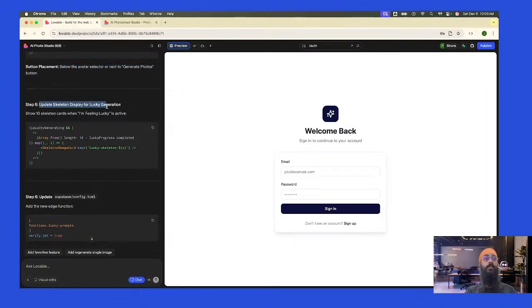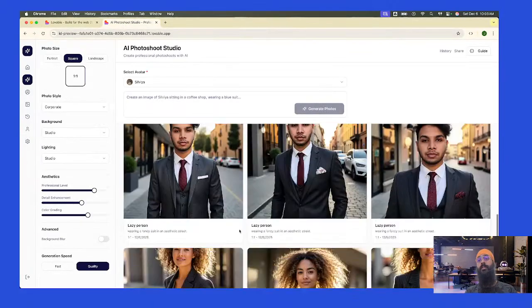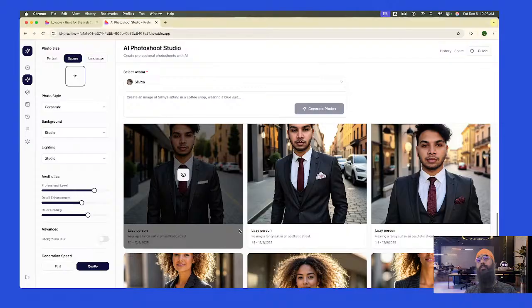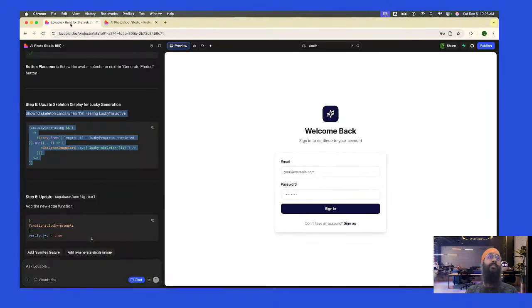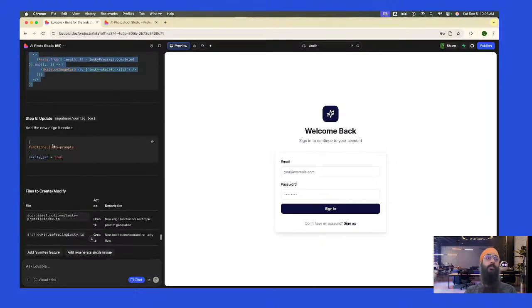We can always change the placement of things. That's not an issue. Show 10 skeleton cards when I'm feeling lucky is active. Yeah, it all automatically decided to show 10 skeleton cards. How many of them are there right now? 1, 2, 3, 4. Okay, so 12. So that's good. Add the new edge function.